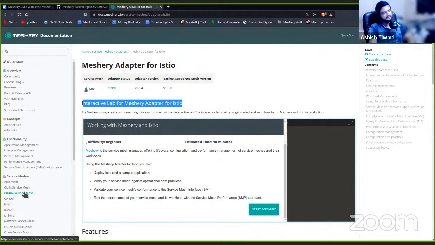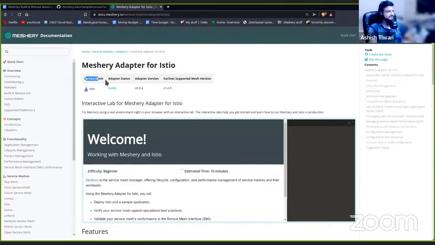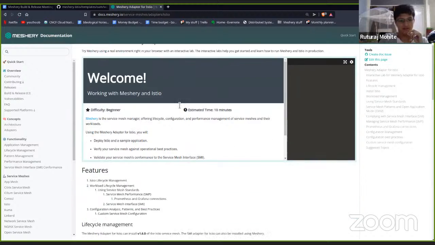So should that be the whole table itself, or for Istio, should it be inside of when users click Istio, so that they see this thing, like they see service mesh, adapter status, adapter version, earliest supported mesh version, and something we can expand on in this particular table, I guess. Then all that data can be put over here. Yeah, I think that's a good idea. Like have each service mesh separately.